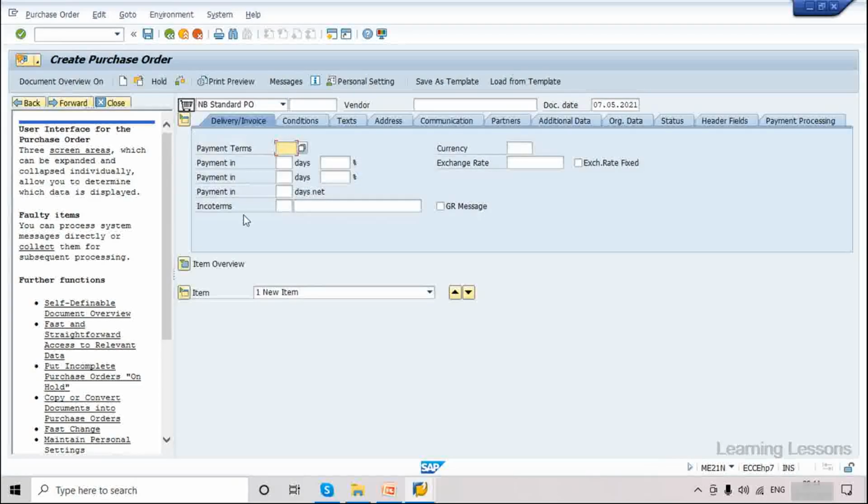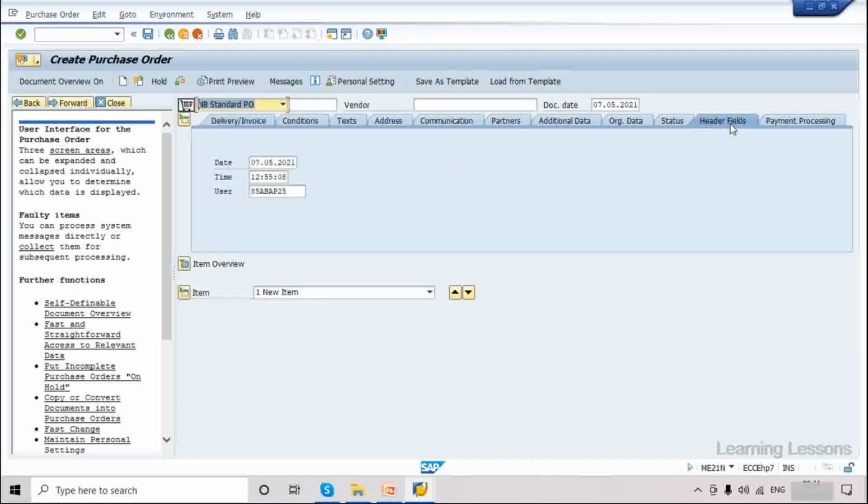So just click on header. You can see header fields. Whenever I click on this header field, which event will trigger first? It will trigger the PBO event, process before output. Okay, so when I'm clicking, you can see by default it is populating our field because in the PBO event level we did some coding.